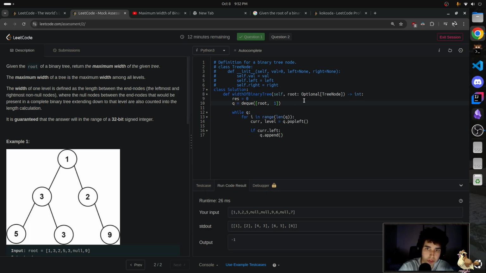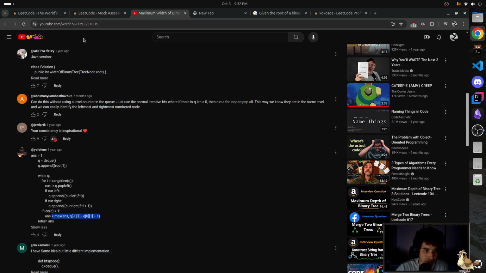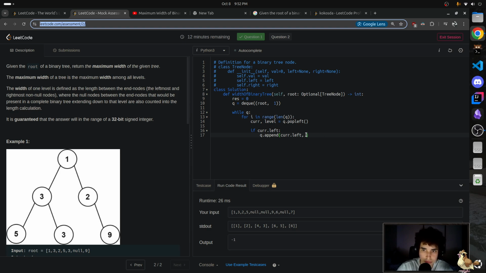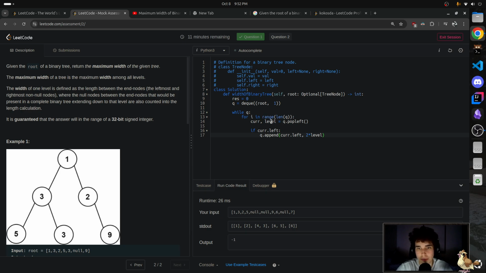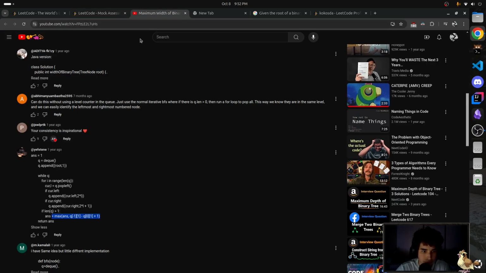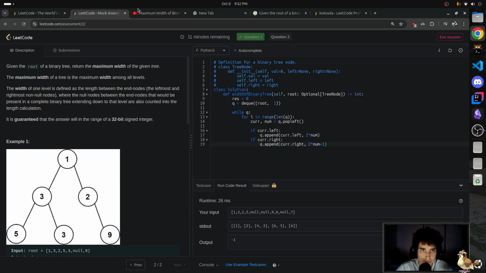I guess it's actually probably smart to do it like this, with a tuple instead. And then what's the, is it the equation goes here? Cur.left, 2 times. It's not level, it's num. It'll be better to do it like that. And then if cur.right, q.append, cur.right, 2 times num plus 1. Right? Yeah. Oh, it needs to be a tuple.